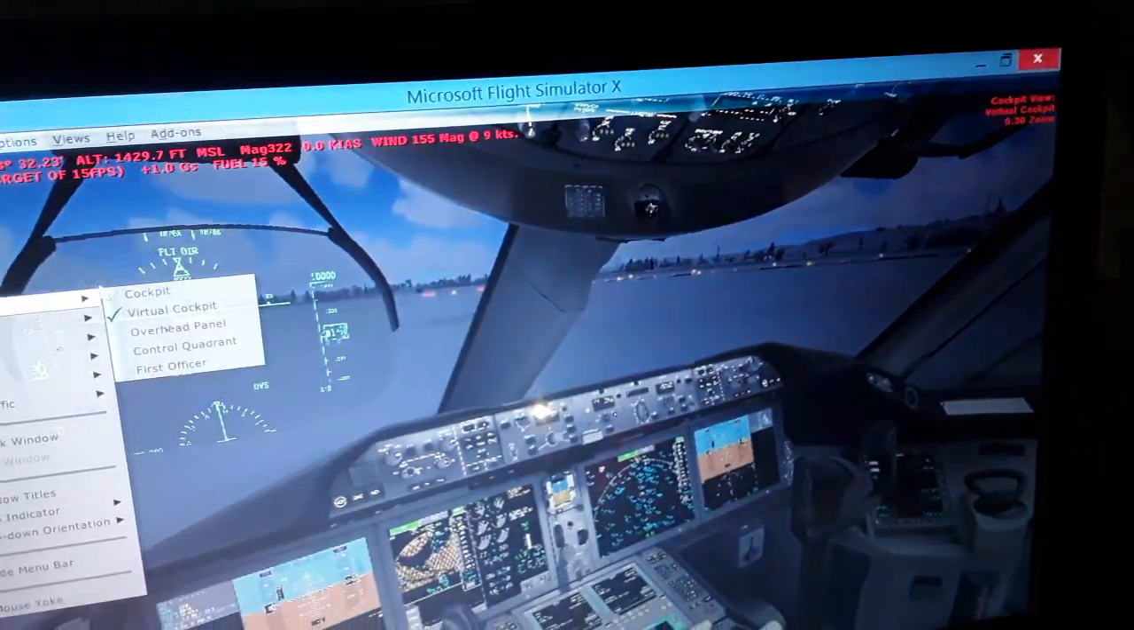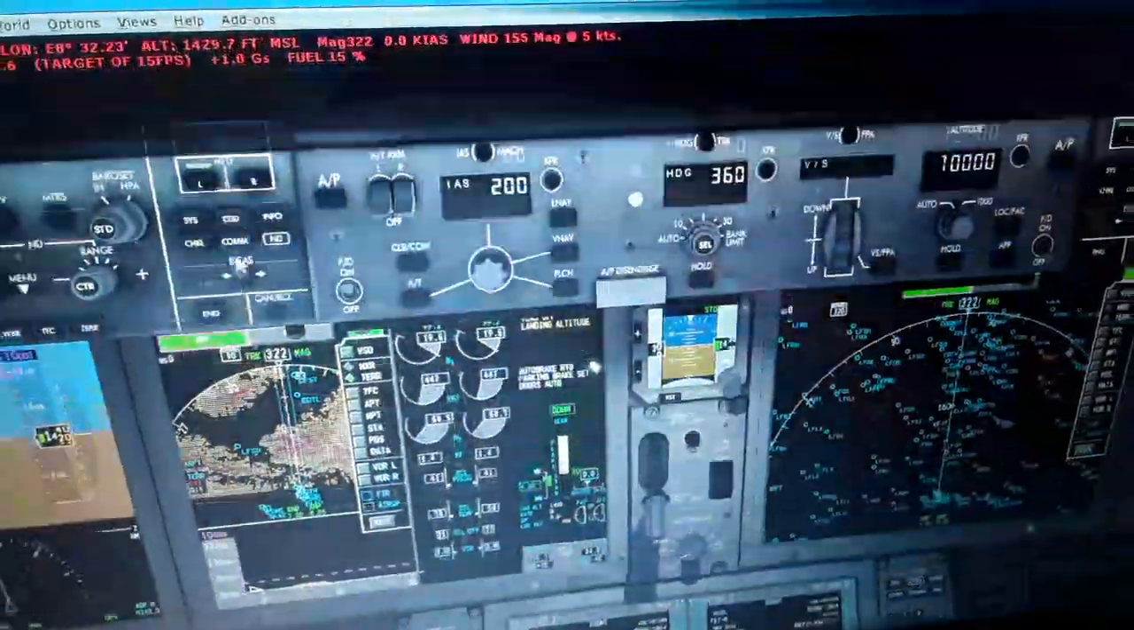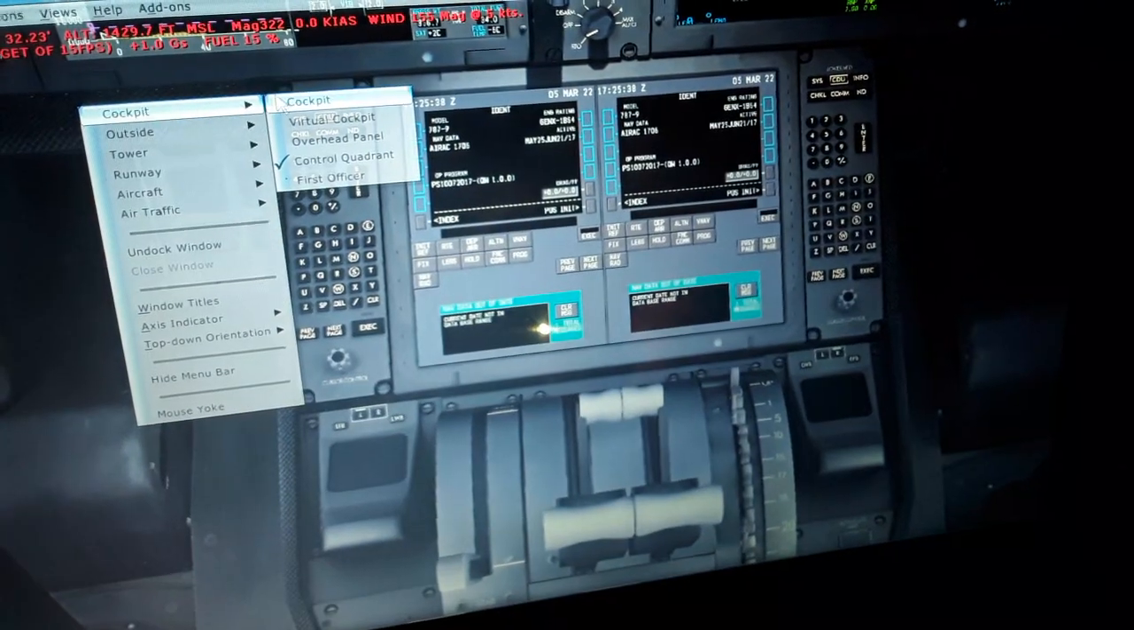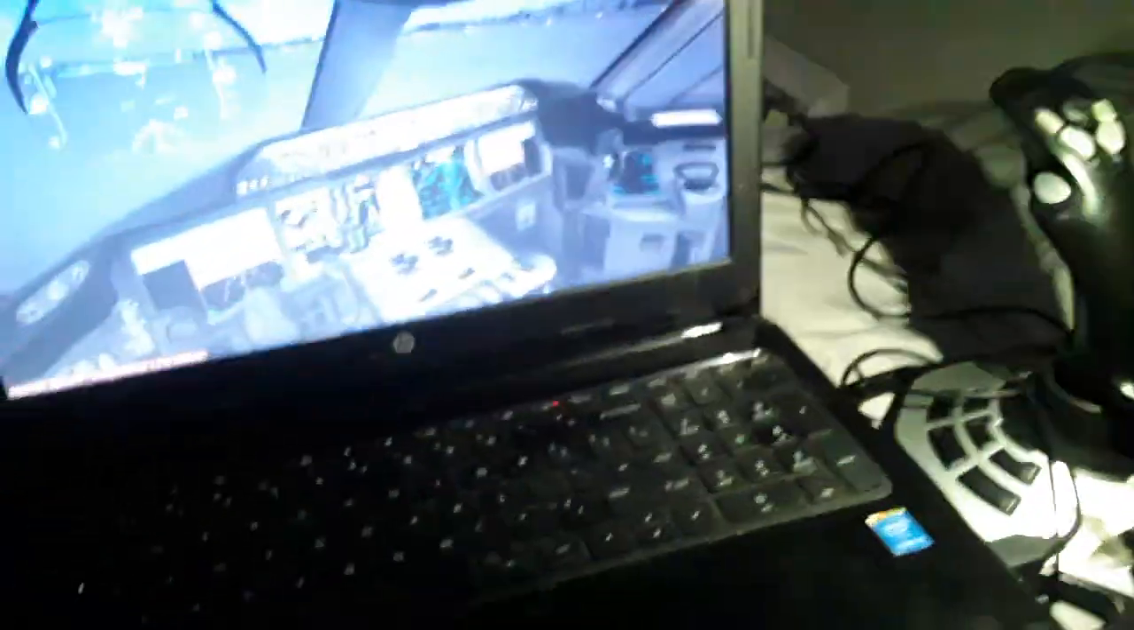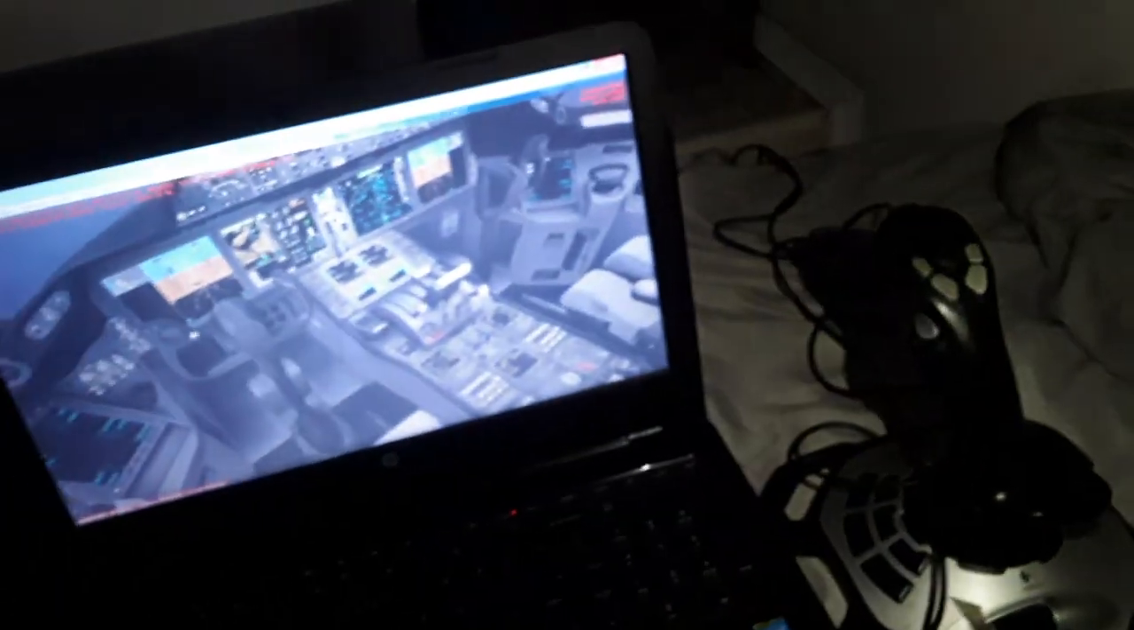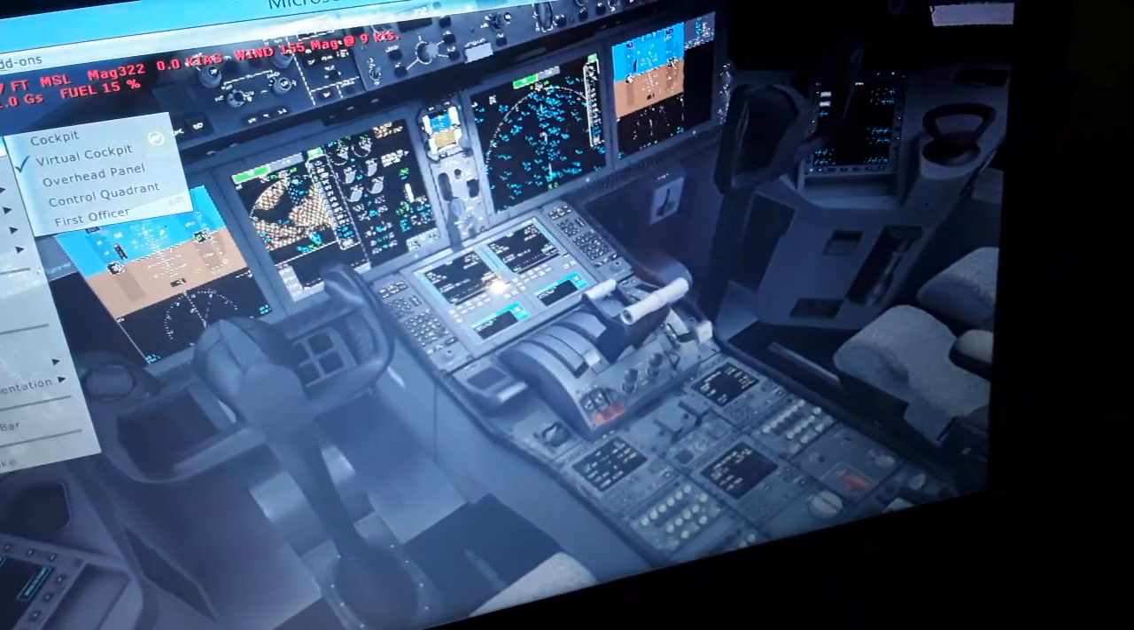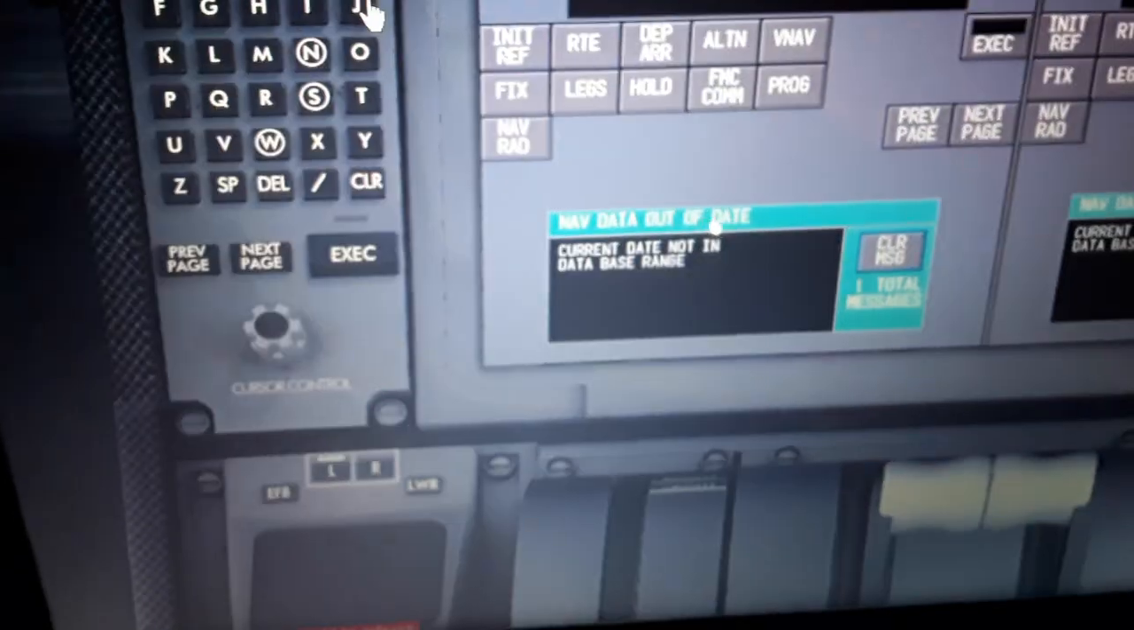Before going into flight, very quickly, you can see we have the control quadrant over here. You can set up the flight management computer. I'm using this mouse pad over here to control the function of the flight management computer, and the keyboard and all the setup. So you can see here we can set up the flight management computer like this.